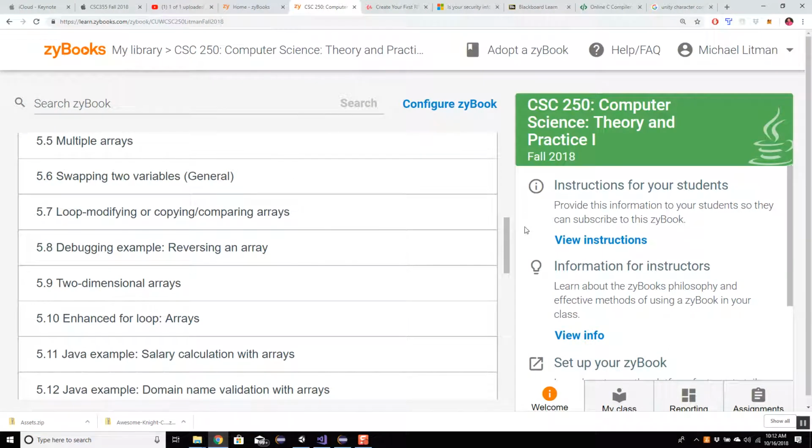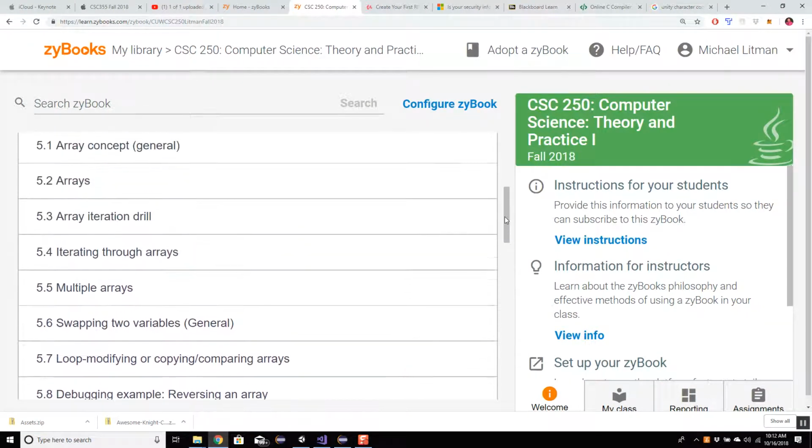All right, so any questions about arrays and going through arrays?